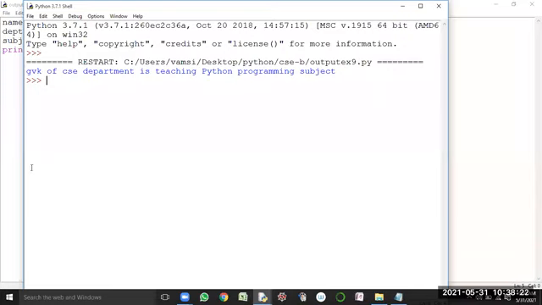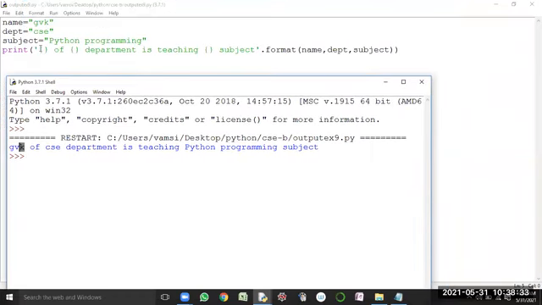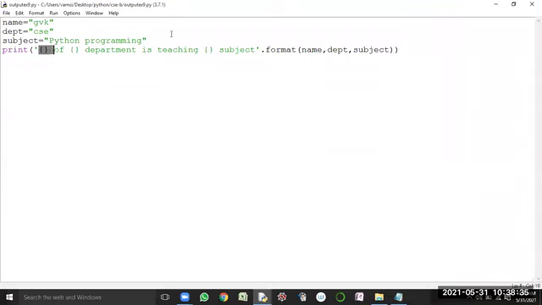So F5 is the shortcut. See here, are you seeing the output? Yes, sir. In the print statement, if you see the code, what am I doing? The first replacement operator is replaced with what? Name. The thing which we want to display on the user screen has to be enclosed within single quotes. The dot format function is used.